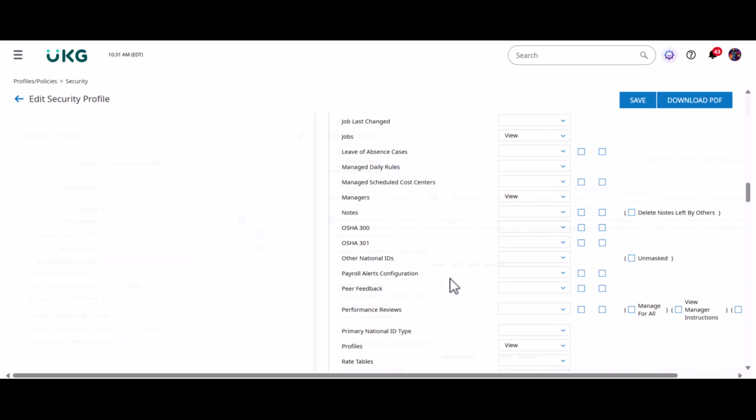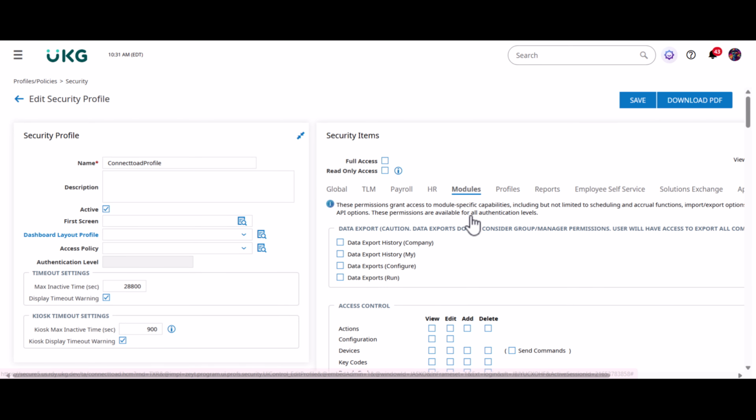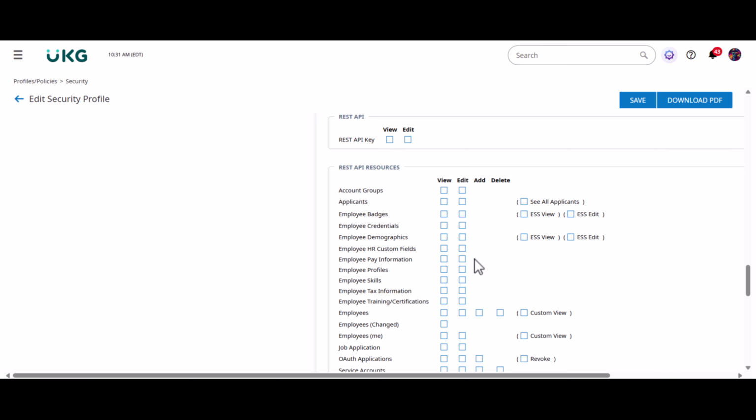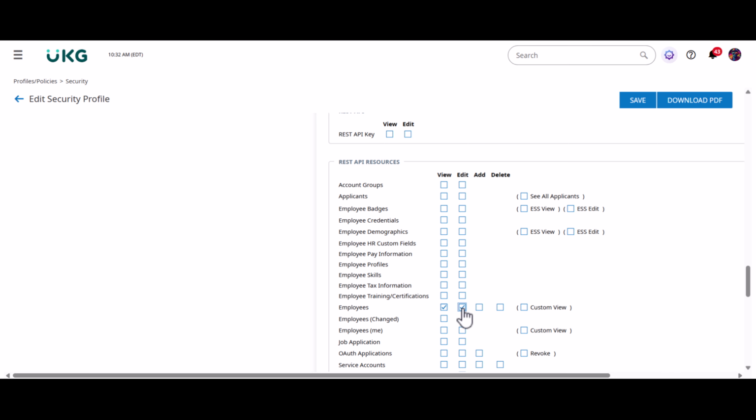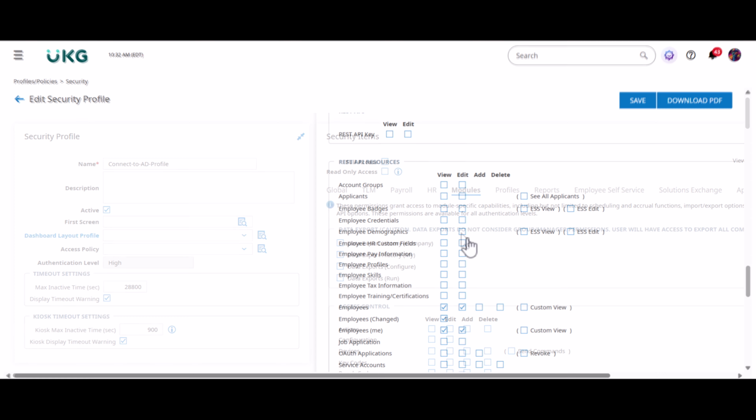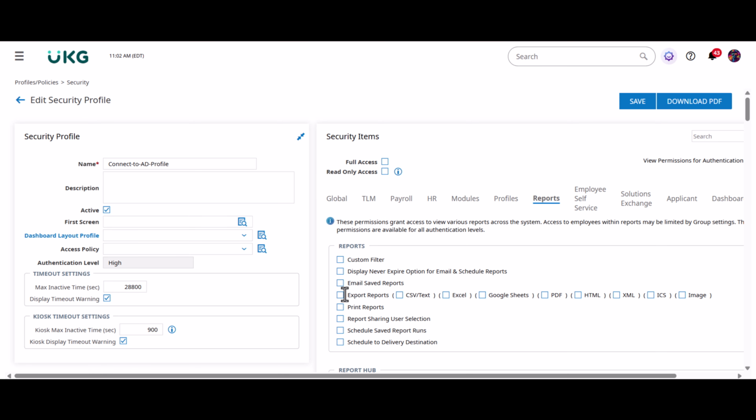If you plan to write back email addresses or phone numbers to UKG, you'll need to grant additional permissions. Go to Modules, REST API Resources, and enable View and Edit Access for Employees. Employees, changed. Employees, me. Lastly, navigate to the Reports section. Enable Export Reports, and select CSV text as the export format. Now that all the permissions are in place, save your work.